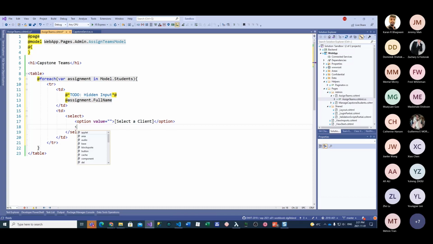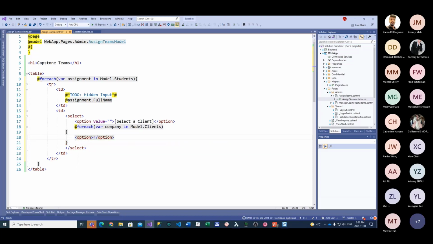And then I'm going to have a for each var company in model dot clients. And I will put an option in there with a value equal to company client ID and the text of company.